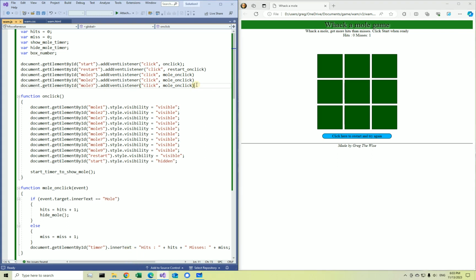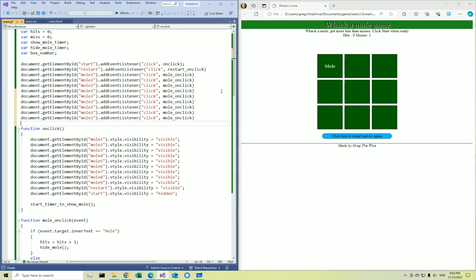So let's get the clicking done. We have to register these event handlers. We have the event handlers for the 3, so we need that for the rest. So document model 4, 5, 6, 7, 8. Do we have a 9? Yes, we have a 9. And save that.